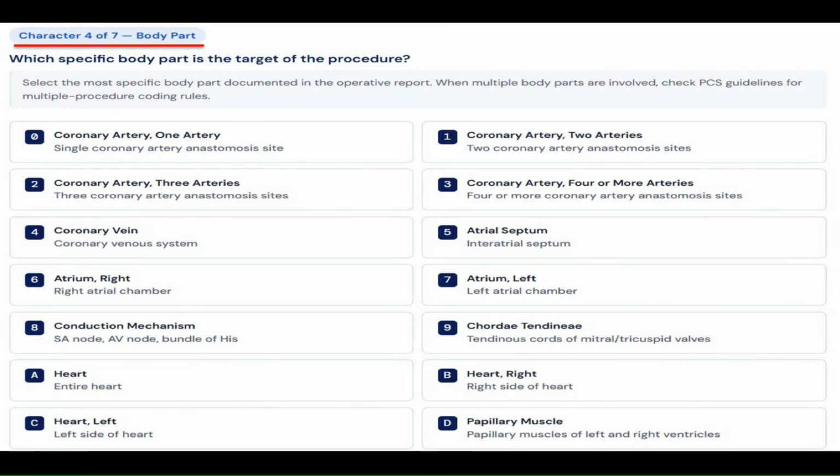Now, let's move on to the fourth character, which is the body part character. The fourth character identifies the specific body part or anatomical site where the procedure is being performed. The body part values available in PCS are directly related to the body system selected in the second character. For example, since we selected the heart and great vessel body system, the available body part options now relate specifically to cardiac anatomy and coronary vessels.